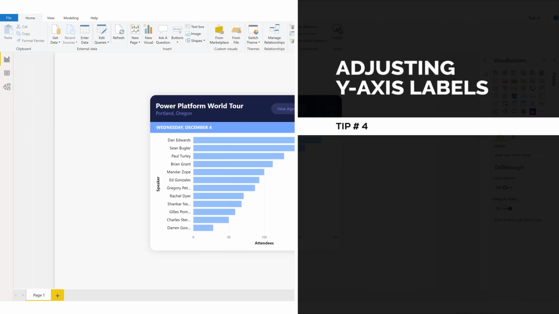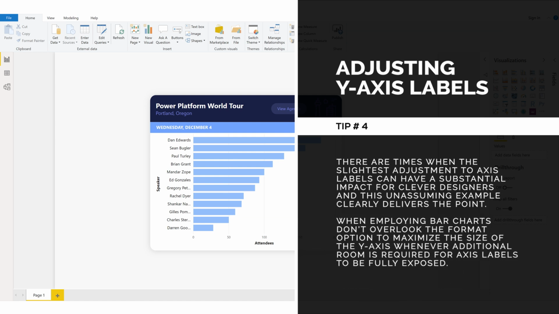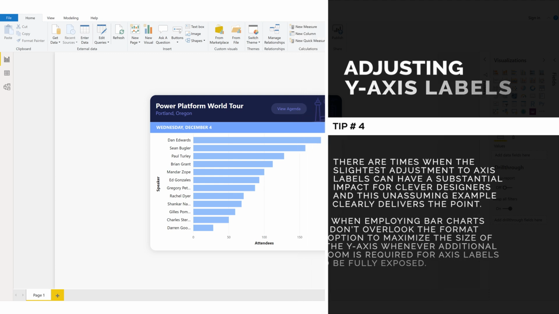Adjusting y-axis labels. Tip number four. There are times when the slightest adjustment to axis labels can have a substantial impact for clever designers, and this unassuming example clearly delivers the point. When employing bar charts, don't overlook the format option to maximize the size of the y-axis whenever additional room is required for axis labels to be fully exposed.